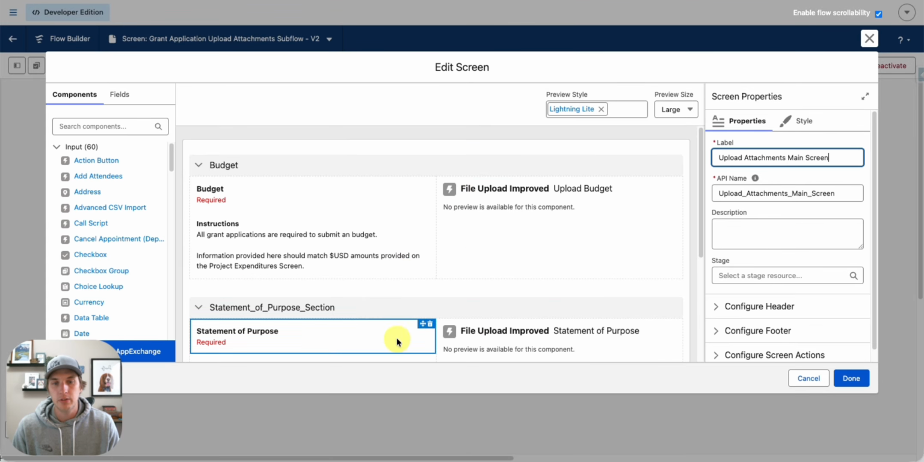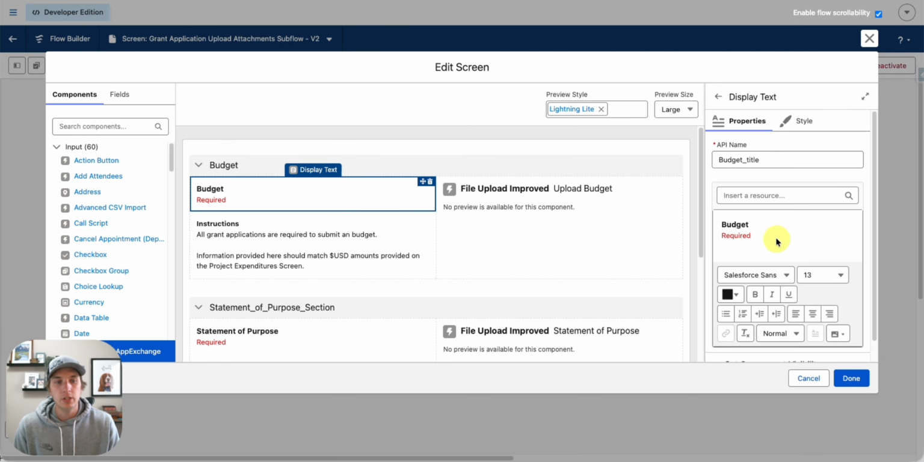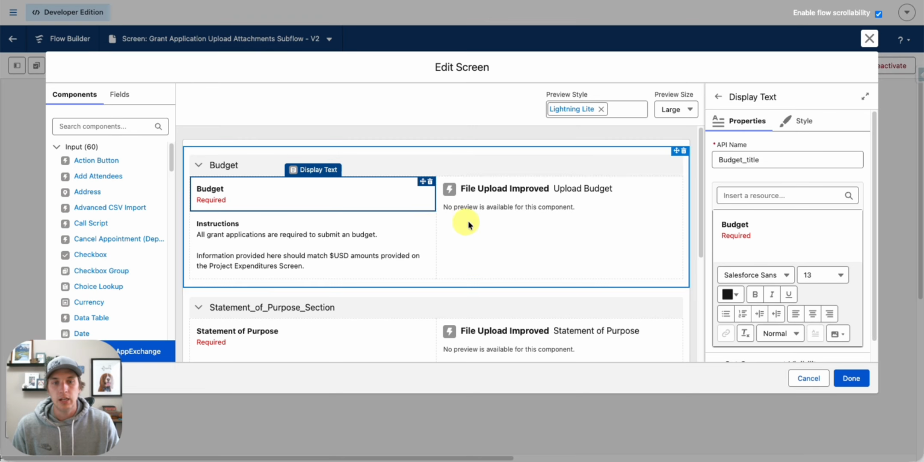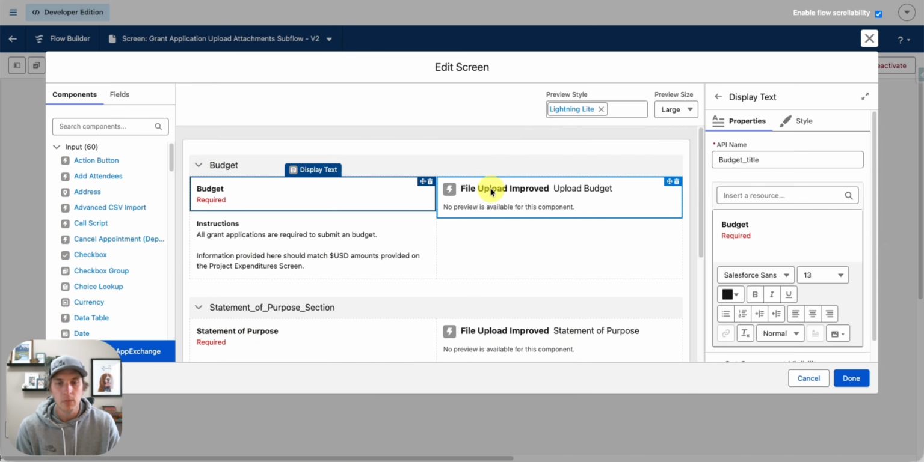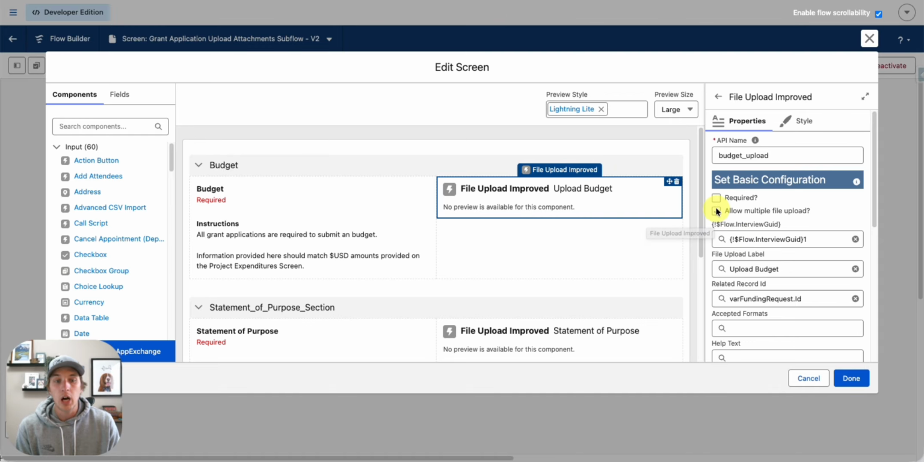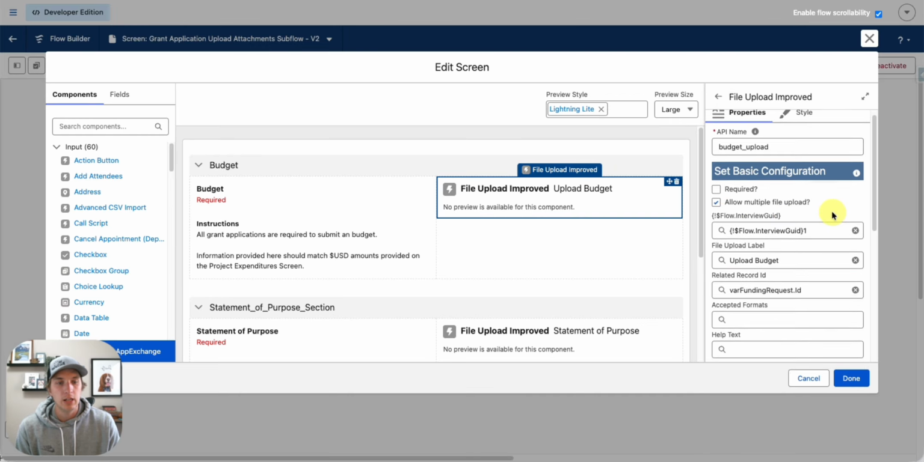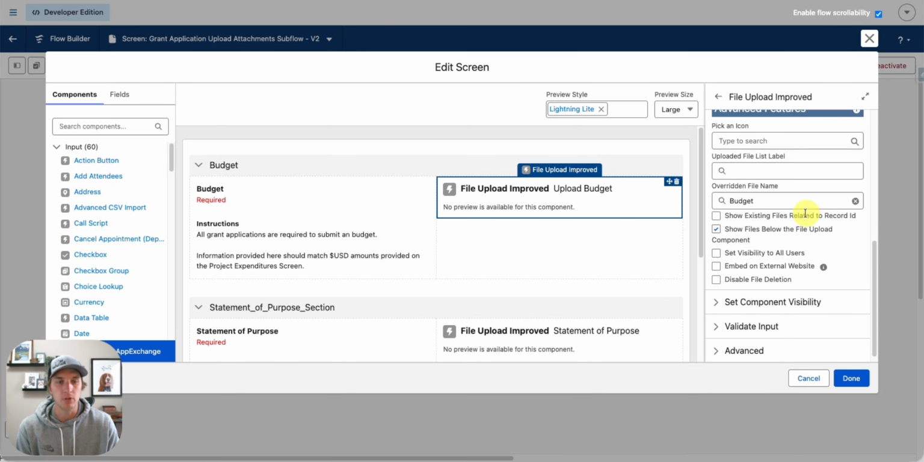It has the same kind of layout with a section for each file. We're just using red font to mark things as required. And the user will upload their files and click finish. We're using the unofficial SF file upload improve, so we can have the option to relabel files. We're not marking this required, but we are using the override file name option. And I've just hard-coded budget, but you could use a text variable to make this more accurate and more robust.